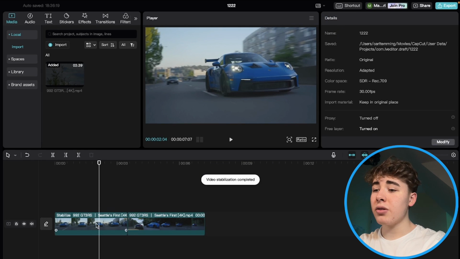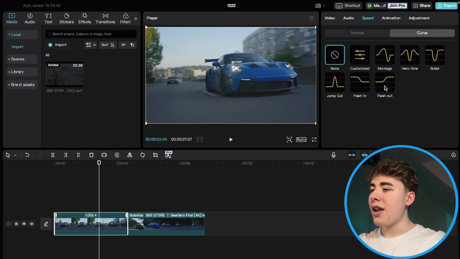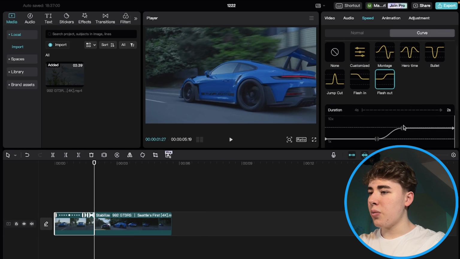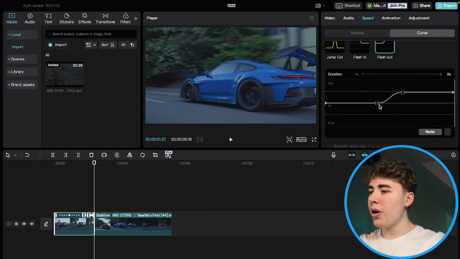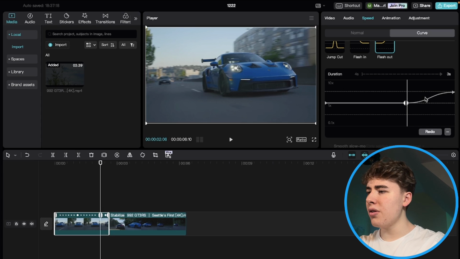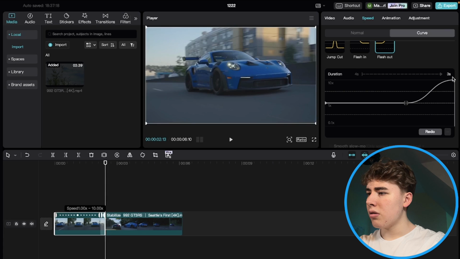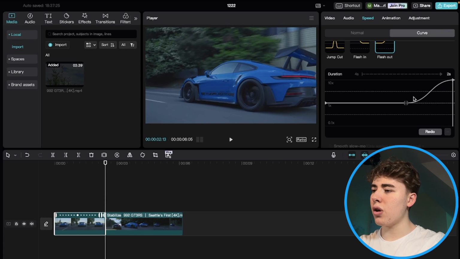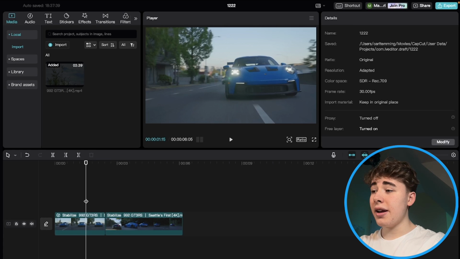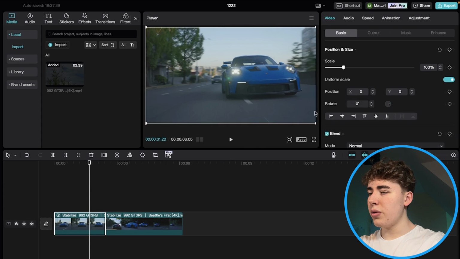Now we want to go back to the first clip. And what we want to do here is go to speed. Now we want to click on this flash out right here, and this will open up. So now what we want to do is first of all untick this first one. So just click on the minus sign right here and then drag this one down here and this one way up here. So to the max, this is the max we can do, just like that. And let's see how the speed looks like.